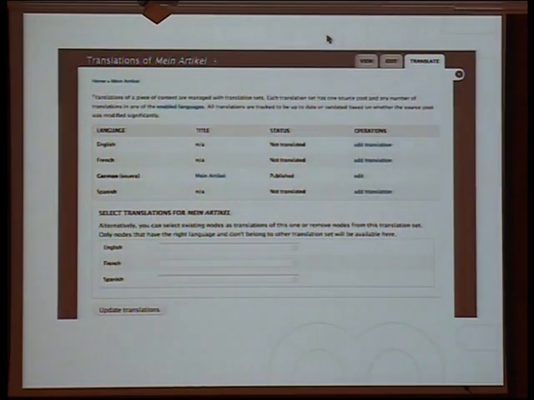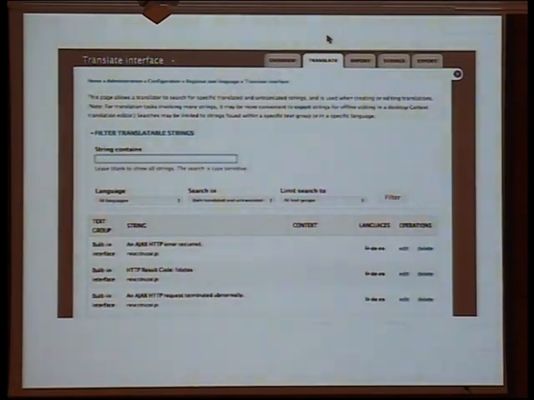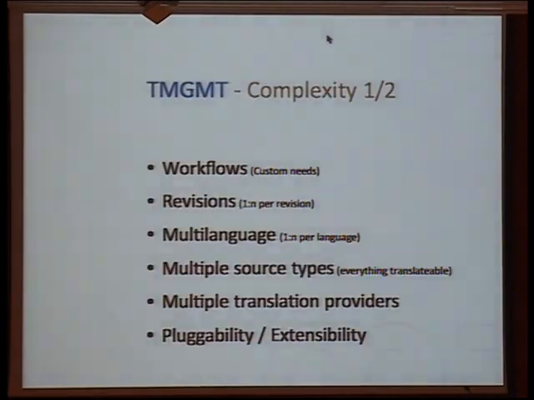This is a Translate tab, where you start to create a translation for nodes. This is the Translate interface, where you see whatever you have in translated or untranslated state. And there are more. I could show the menu system. It's spread across everything. And if you try to cover this, I have created a list of issues or things that need to be covered as complexity drivers.